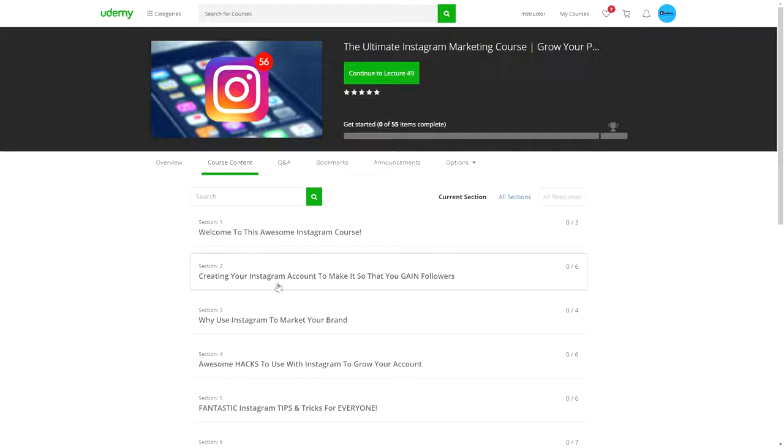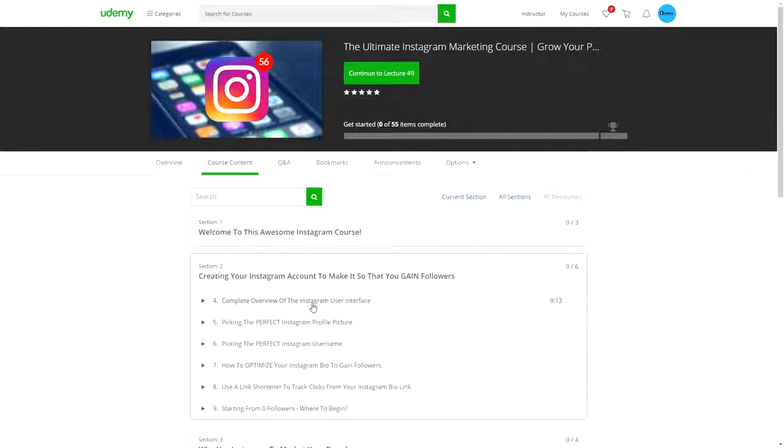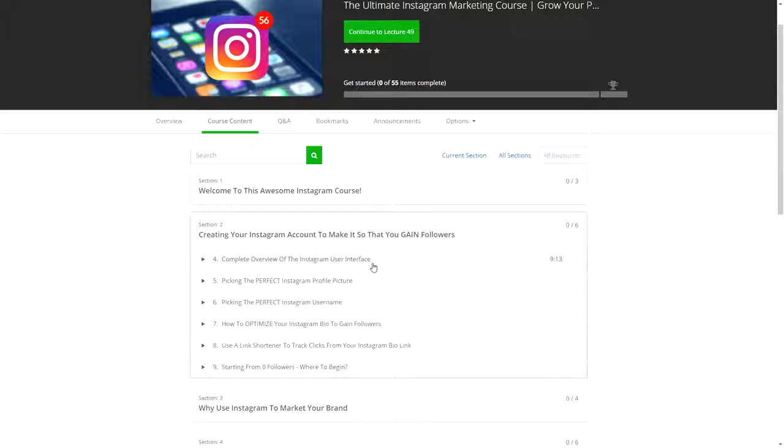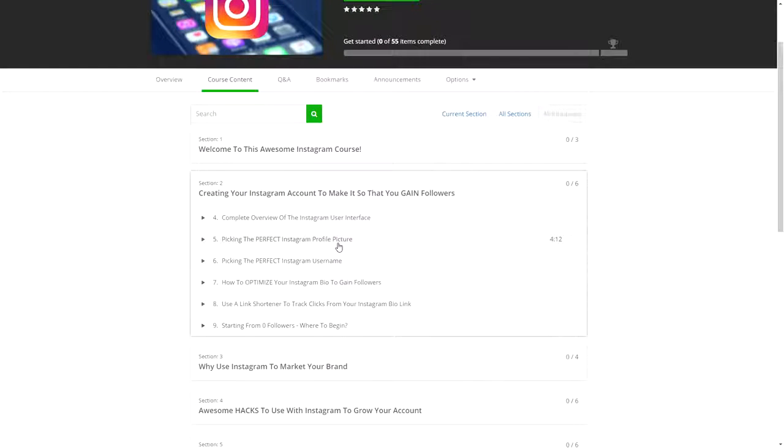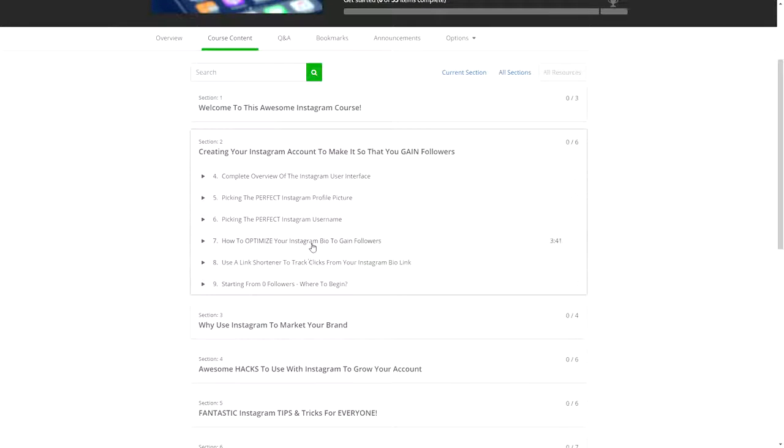And then we'll be creating your Instagram account to make it so that you can gain followers. So basically optimizing your account. So we have a complete overview of Instagram, picking the perfect profile picture, the username, optimizing your Instagram bio, and using a link shortener to track clicks from your Instagram bio link. And then finally, we'll be starting from 0 followers, where to begin.